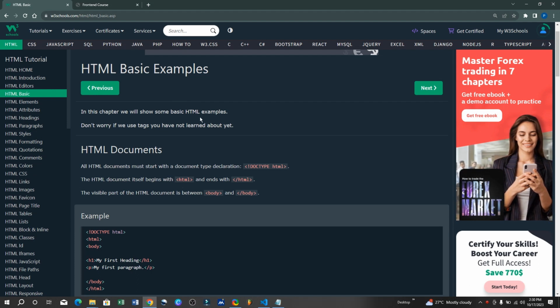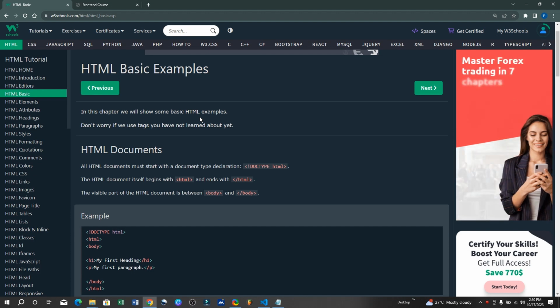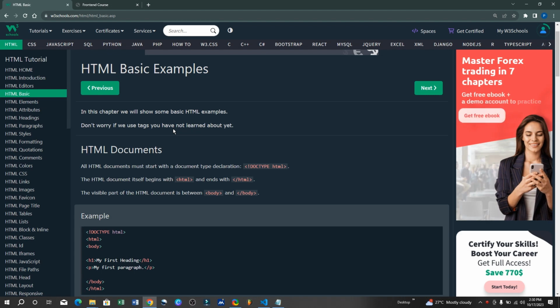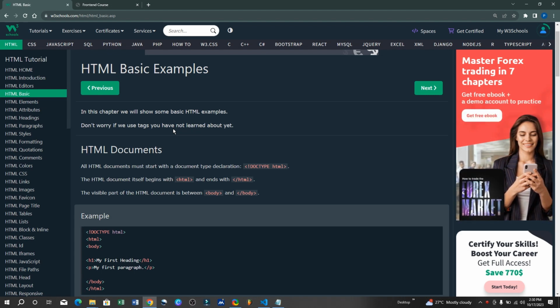From the previous lesson, we've spoken about a couple of things, and this is just a continuation of the previous class. So we'll be looking at the HTML basics example. In this chapter, we will show some basic HTML examples. Don't worry if we use tags you are not familiar with or you've not learned yet.